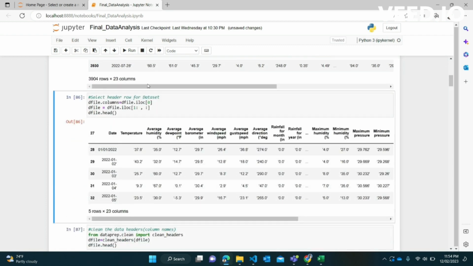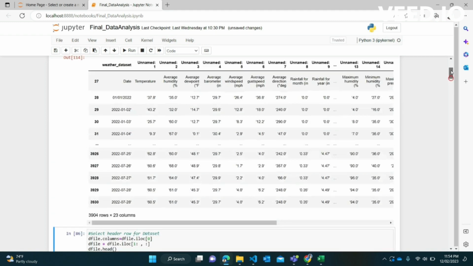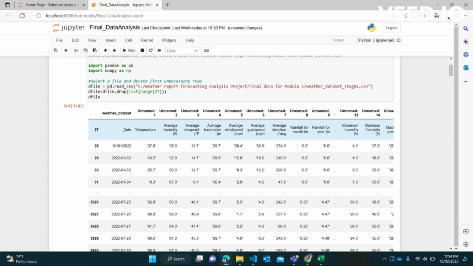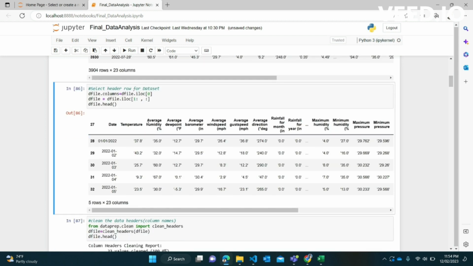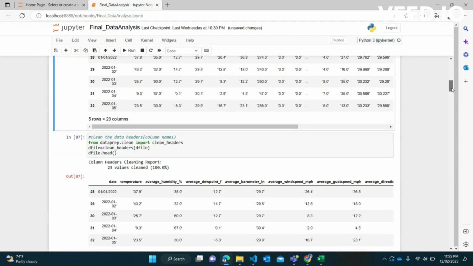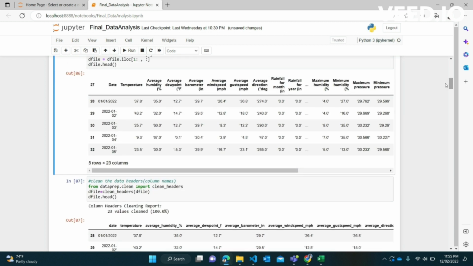And now next we have to clean the headers. Here you can see that the columns are different, and all the columns we want are in the first row of the data set. So I will make that row the header by running that query. So here it became the header.